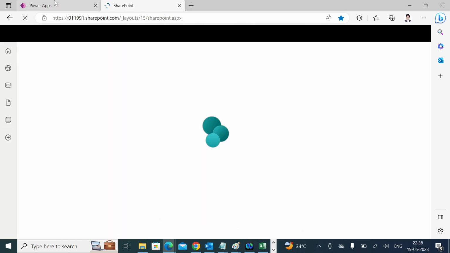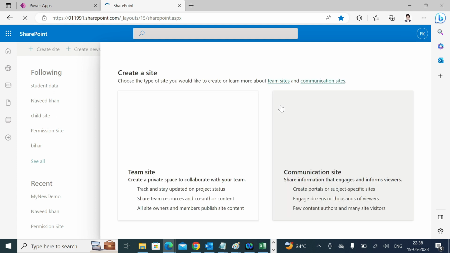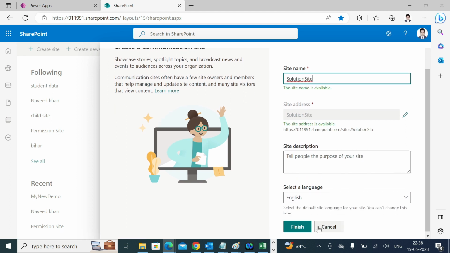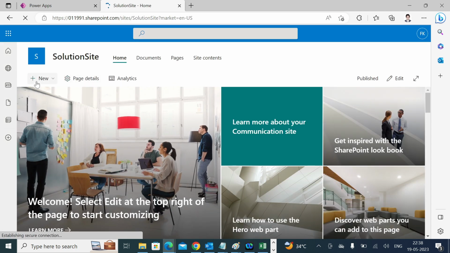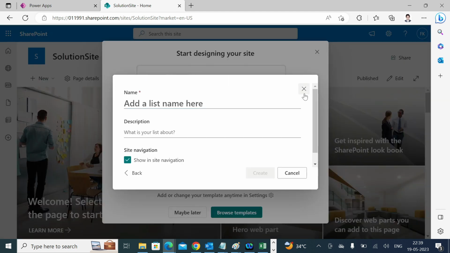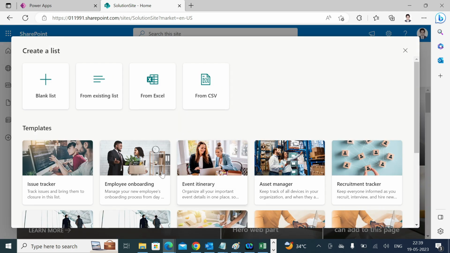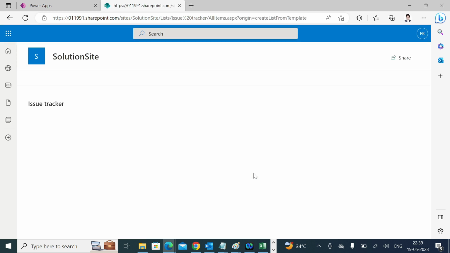I'll go to my SharePoint dashboard. Over here, I can quickly go ahead and create a new site collection for this solution site collection. Finish. I'll quickly go ahead and create a list as well so that it gives you a better idea. I'll use an existing template, issue tracker maybe. I'll use this template. I'll create one list so that we can connect this list to the newly created app within the solution.